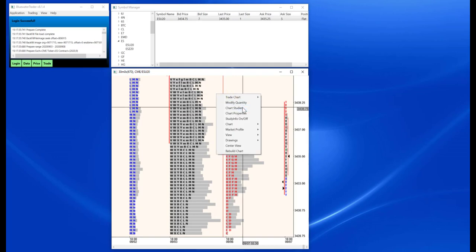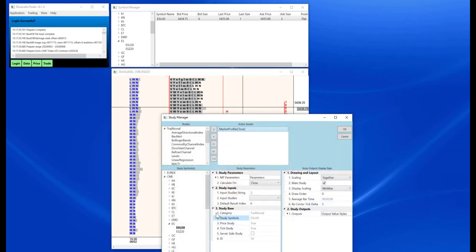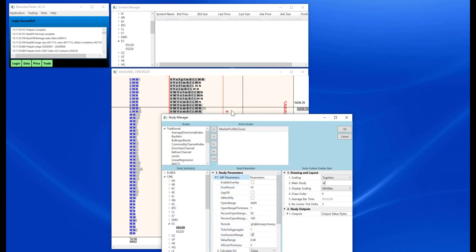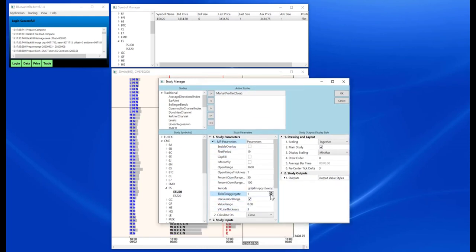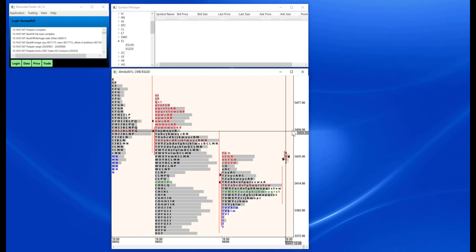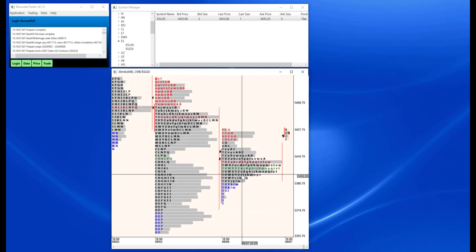You're going to right click, go to Chart Studies, go to Market Profile, expand MP parameters. We're going to set the ticks to aggregate to 10. Then click OK. And now we have an aggregated profile, 10 ticks apart.